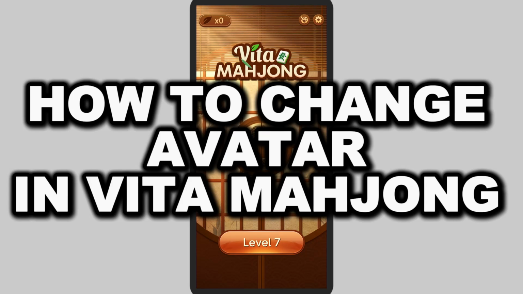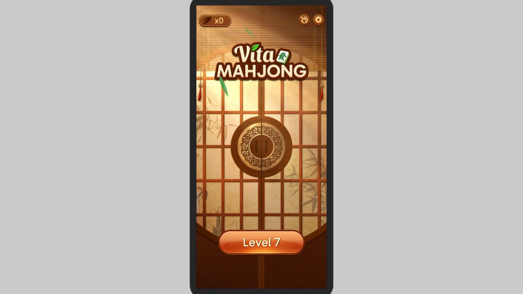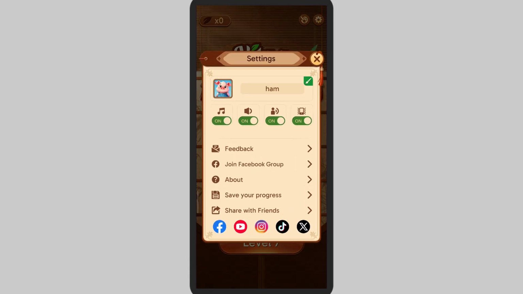How to change avatar in Vita Mahjong. In this video, I'm going to show you how you can easily change it. First of all, open the application. Now, here on the right top, you can see this settings icon. Simply tap on settings. So now we're in this settings interface.